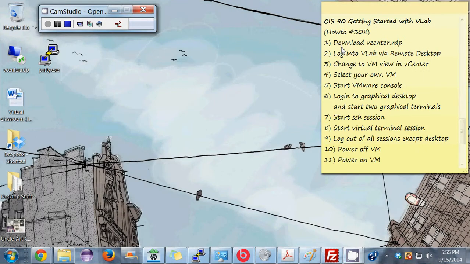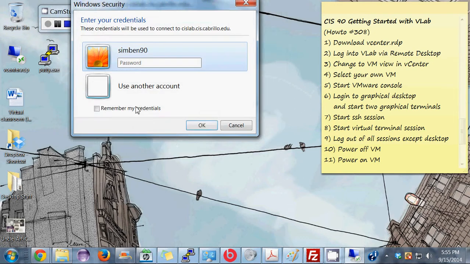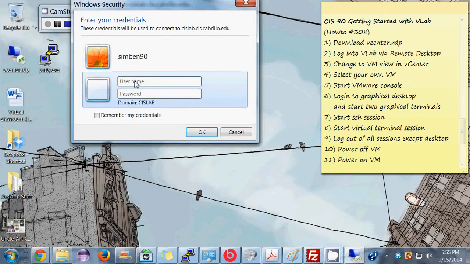So the next thing we're going to do is use that little downloaded RDP file to log into VLab using Remote Desktop. And the way you do that is you just double-click. Okay. You go ahead and say Connect. There's a little warning that comes up here, but I know where we're going, so it's okay. I'm going to say Connect. And I'm going to do this from scratch. I'm going to say use another account.